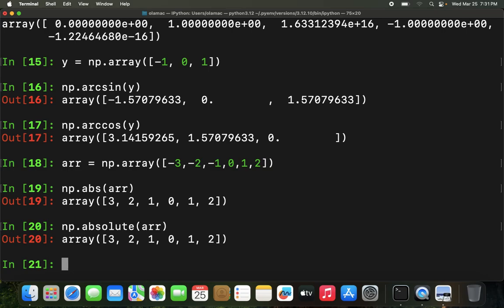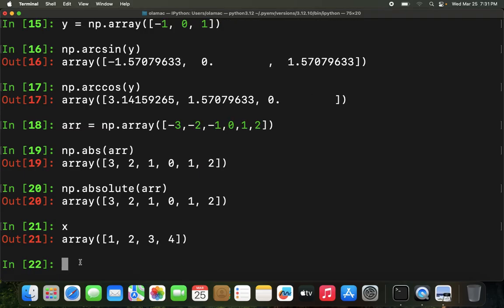Let's go to binary ufuncs. Our binary ufuncs take 2 inputs. So let's try and do that. For instance, we could have, let's have x equals np.arange. No, what did we have as x before now? Okay, so this is x. Then we can do np.add.